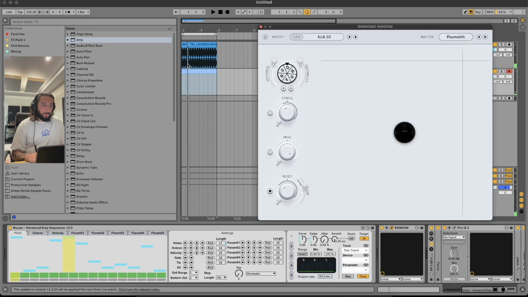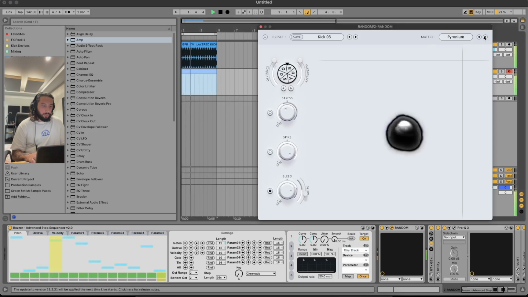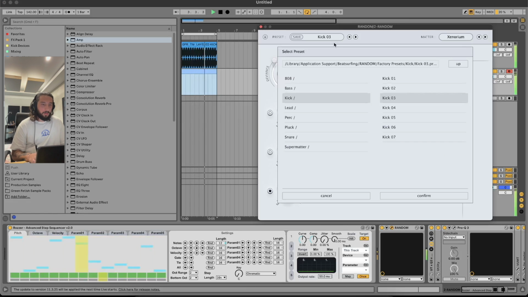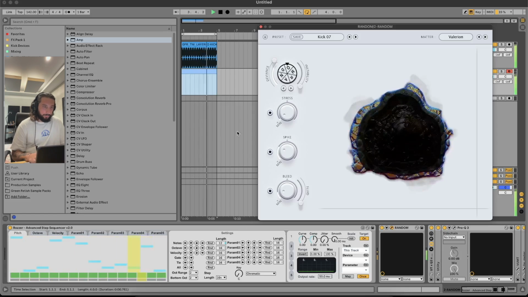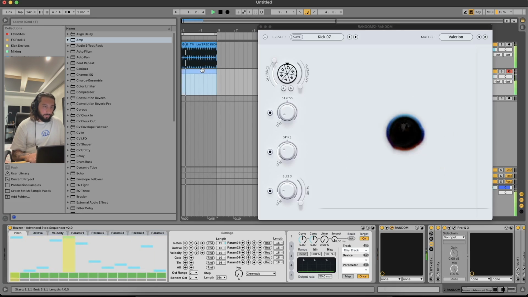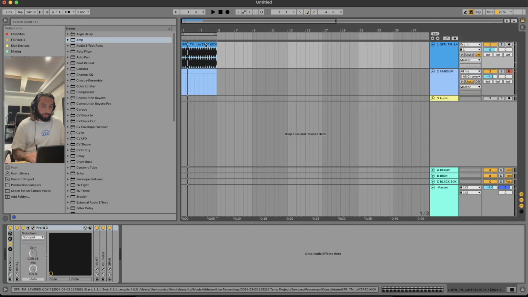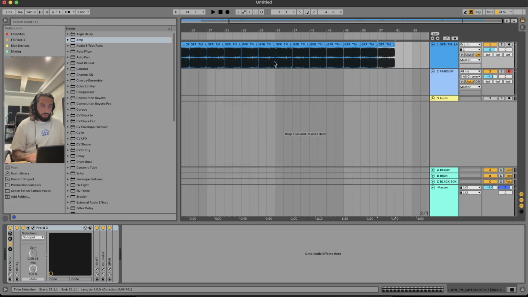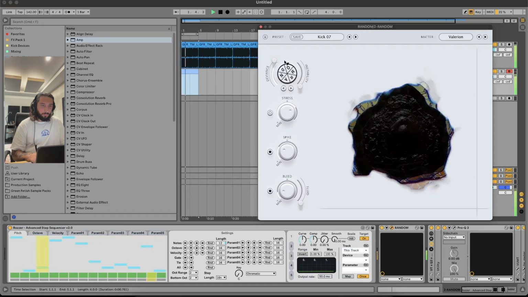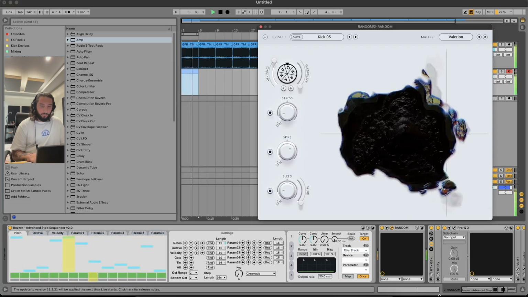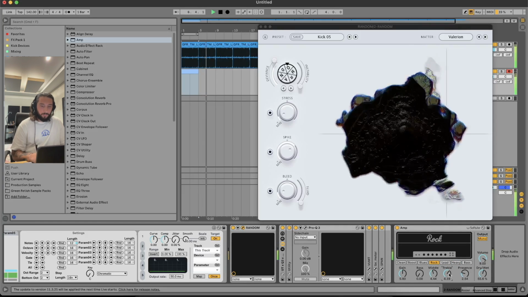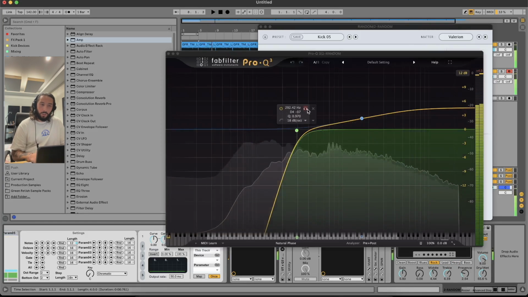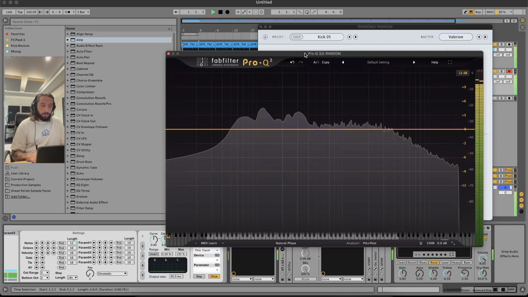I don't know why Rosa keeps stopping. I'm gonna lose it. What we'll do, I'm gonna unloop it because that's giving me some grief, and that should keep playing. Oh, had the EQ on.